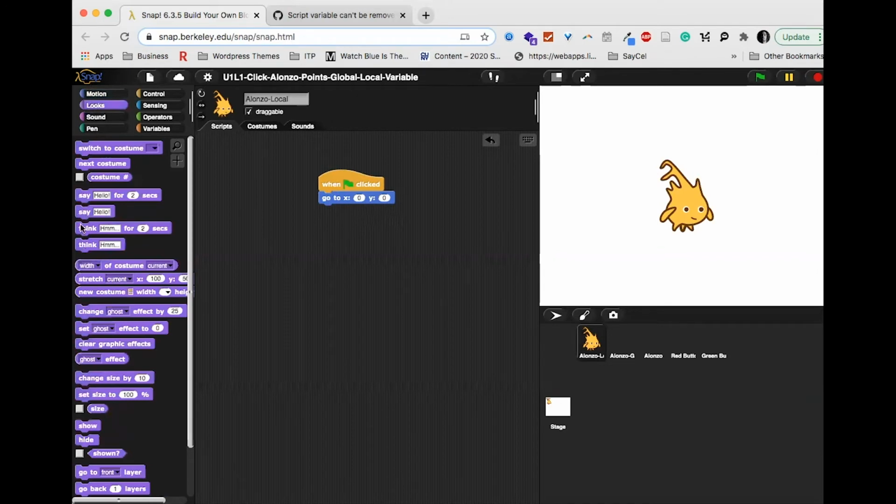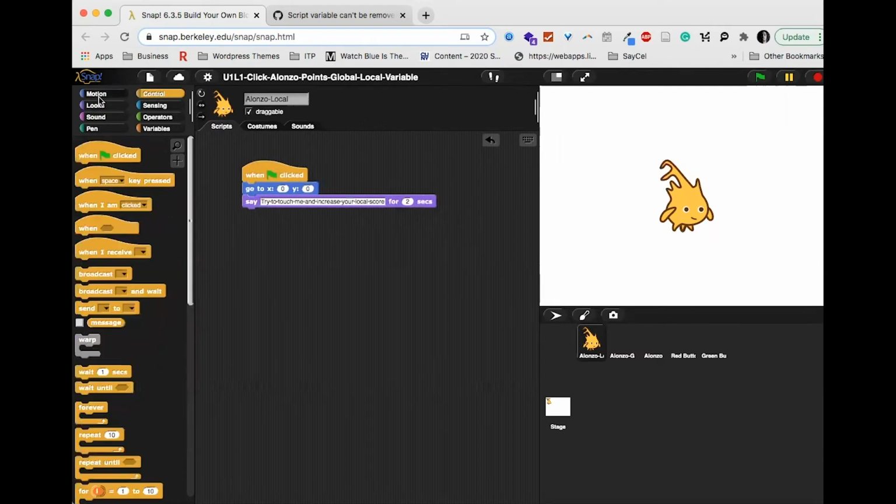So looks, say, try to touch me and increase score. Increase, let's just do that so that you notice your local score. The click part, like I said before, is not as easy to do with local variables. You just need to go over him. You can actually try to click him, and it kind of works, but it's not the same as with global variables, where you say when I am clicked. That's not going to work here.